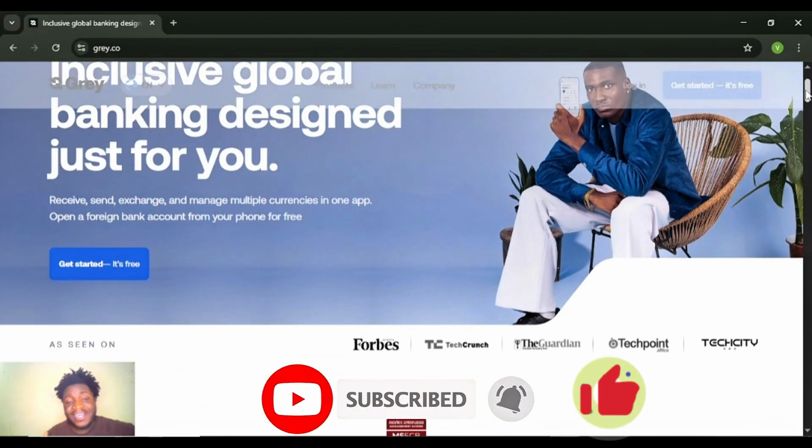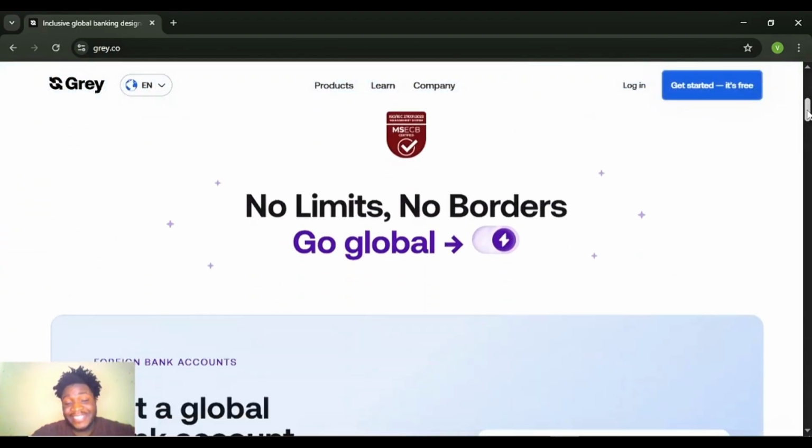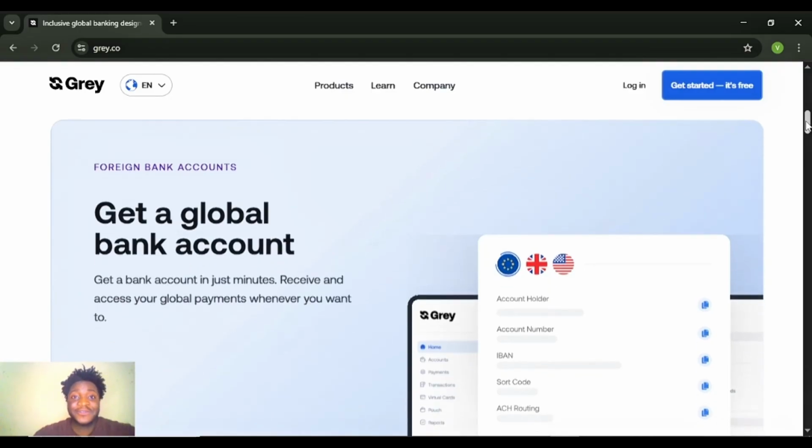So the name of the site is Great, and this is the site that can help you with whatever global transactions at all. The best part about this site is that you can have your own foreign bank account in whatever foreign currency at all, starting with the normal USD dollar, euro, GBP, which is basically pounds. You can create your own accounts for free and start receiving or sending payments from these particular accounts.